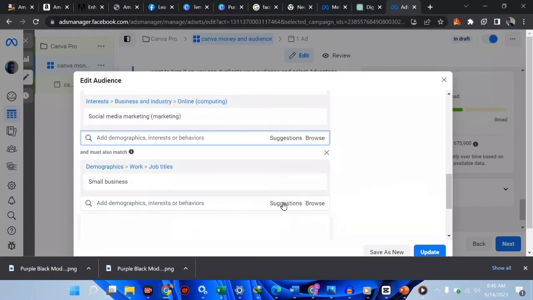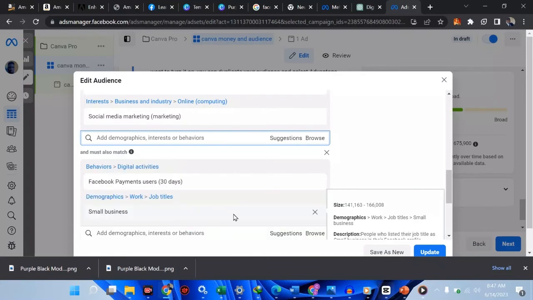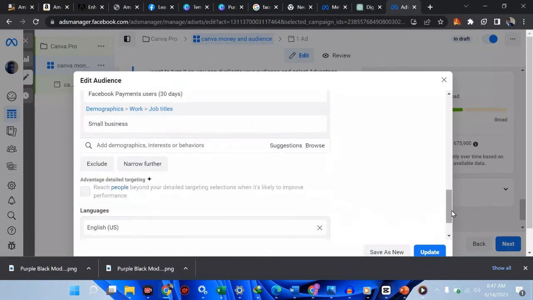Then you can say another suggestion. You can click inside the search and narrow down, and say these guys must have used Facebook for the past 30 days. So I'm going to put 30 and see what comes up. So we have rock television, we have anniversary, we have 30 Facebook. Okay, so now I just missed something, so I'm going to scroll again and say 30 days instead. Let me just put 30 days and see what comes up. So now we have Facebook payment users for 30 days. I'm going to click on that. Now I discover that our target is getting smaller every now and every day.